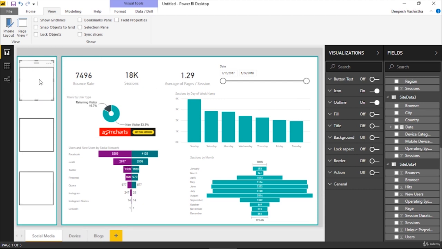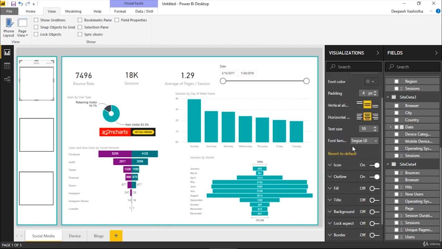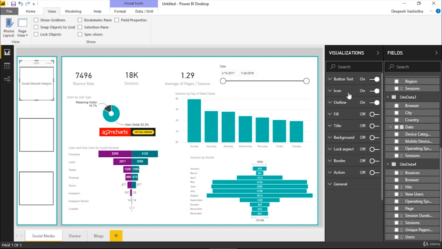So this first button is for page 1, that is for my social media analysis. I will be checking this on. There are tons of features up here for these buttons, so let me show you how this works. I will be giving this the name Social Network Analysis. There you go. I will be making it like this. Now you can see I can change the icons, but for our particular experiment this will work.